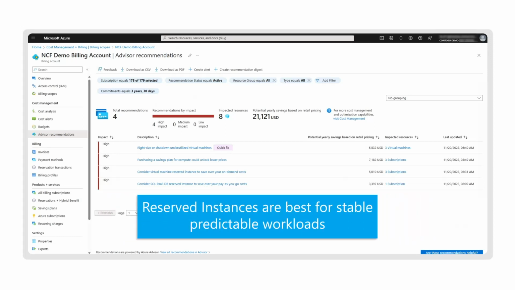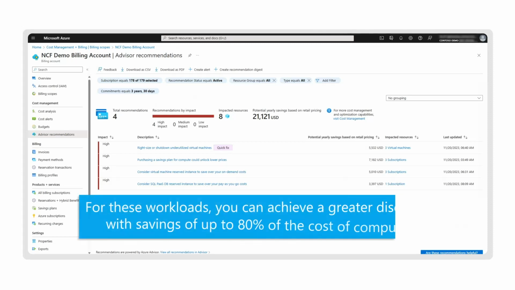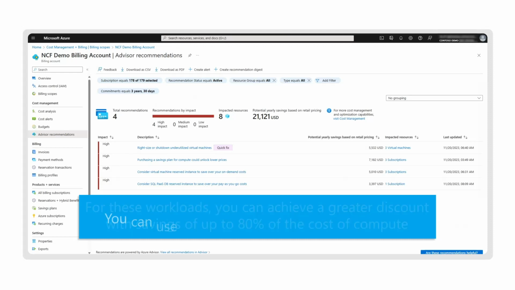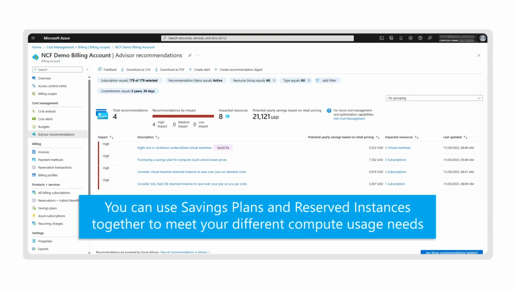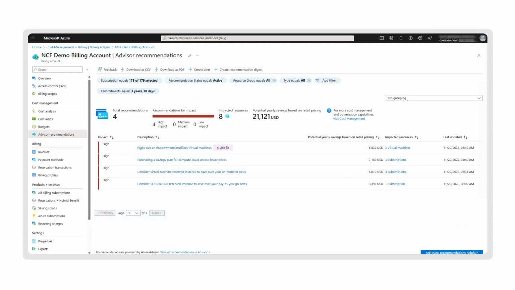Reserved instances are best for stable, predictable workloads. For these workloads, you can achieve a greater discount with savings of up to 80% of the cost of compute. You can use savings plans and reserve instances together to meet your different compute usage needs.